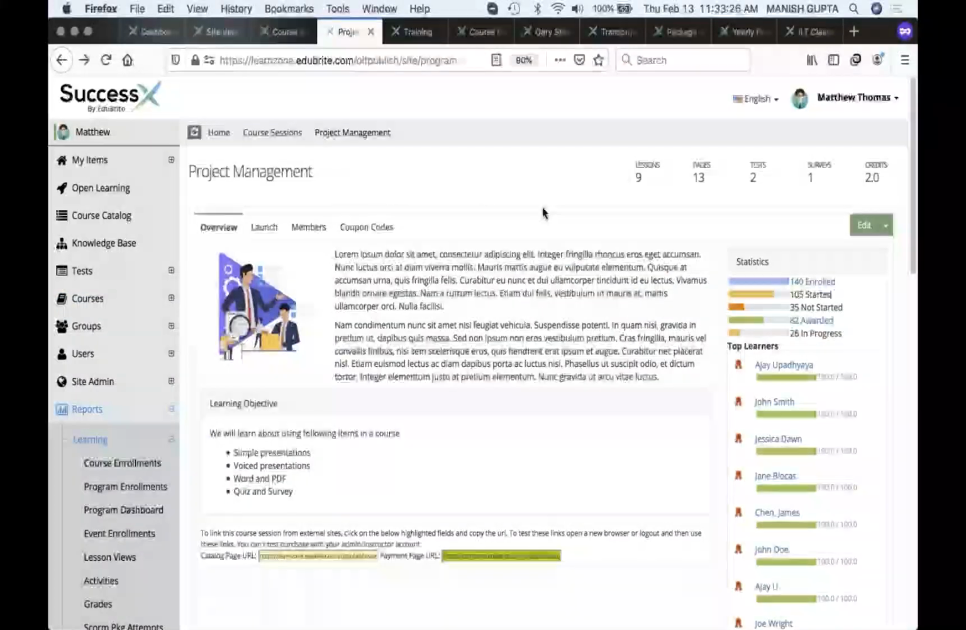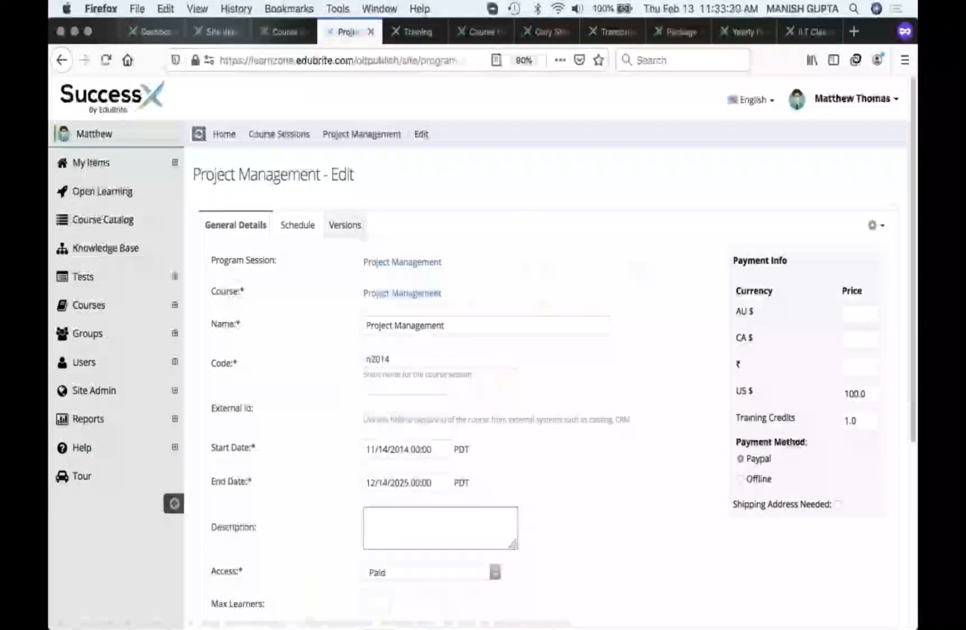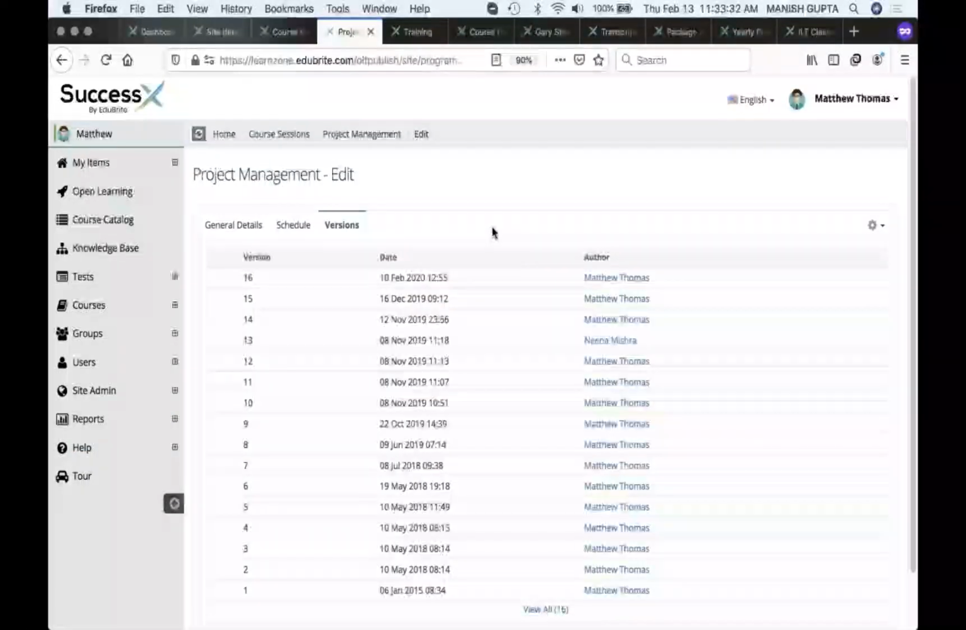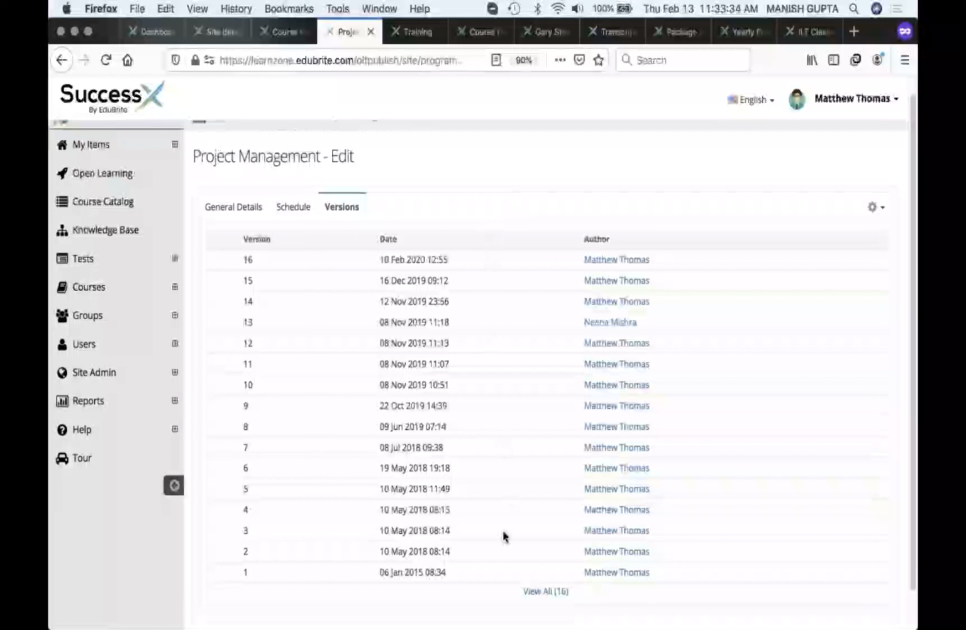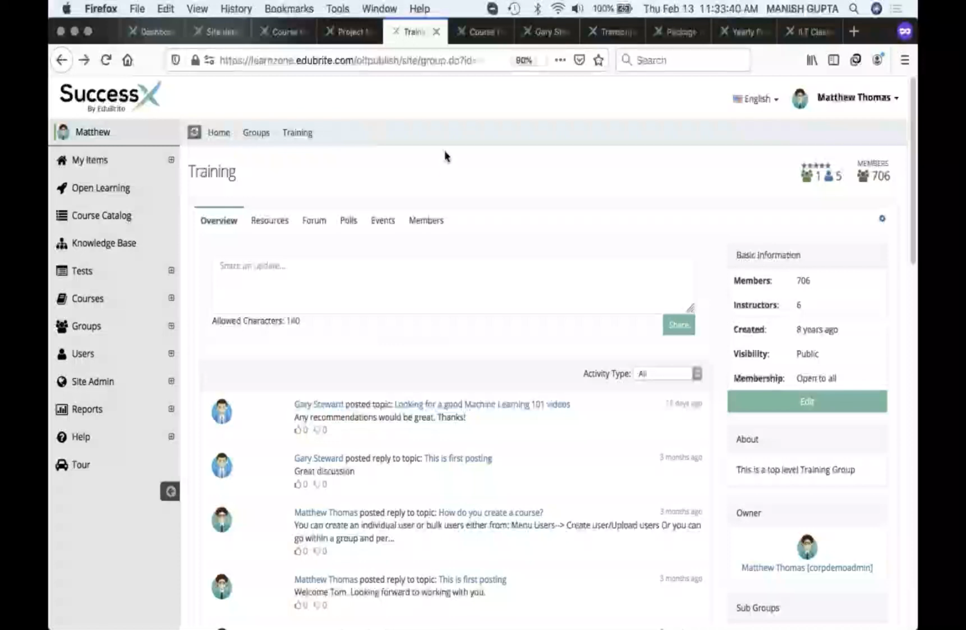I can go to the other area. For example, if I go into the course session, I can also look at the different versions of the course session here, again with the version number, the people who have changed it, and what date they changed it.